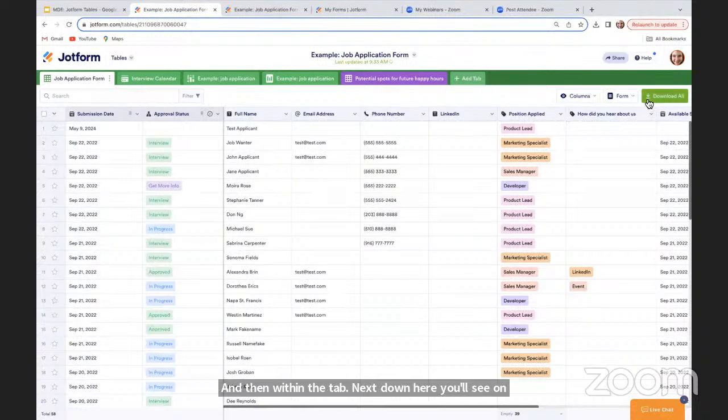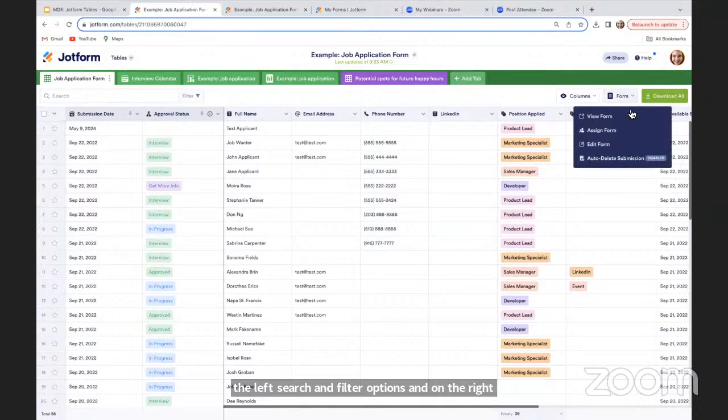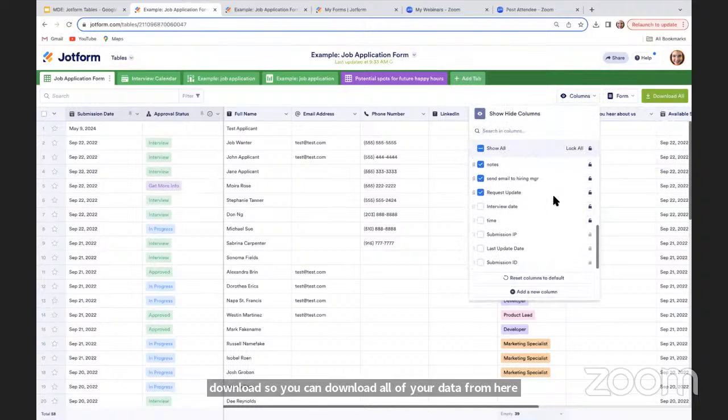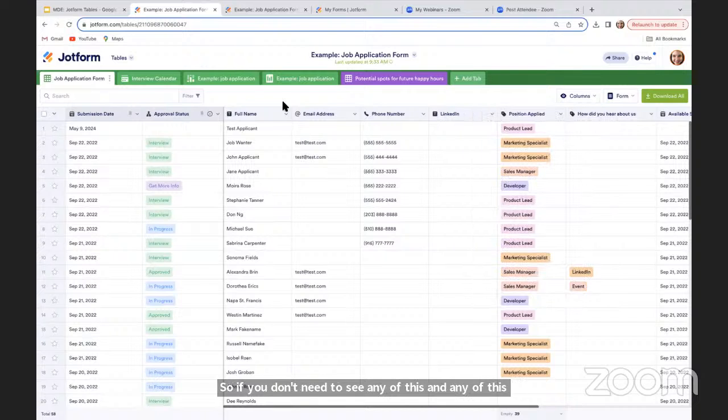And then within the tab, next down here, you'll see on the left, search and filter options, and on the right, download. So you can download all of your data from here. You can view, assign, or edit the form from here. And you can also choose which columns you'll show in the table here. So if you don't need to see any of this data, you can hide columns at any time. The search and filter options allow you to look at specific subsets of data based on search or filter criteria.